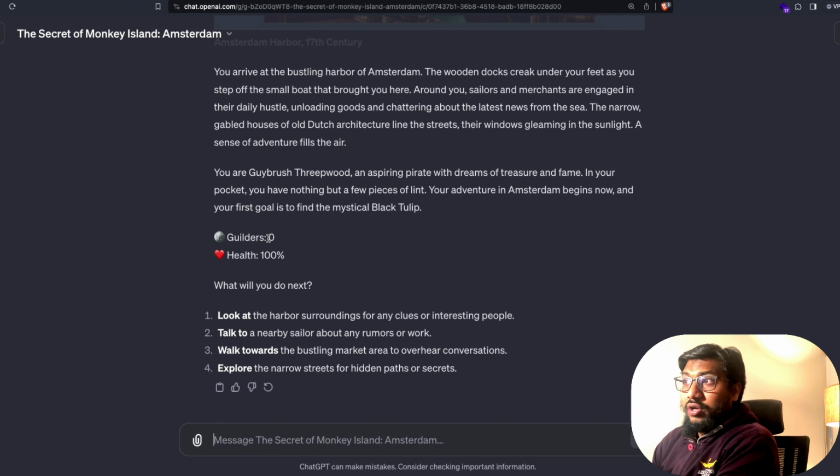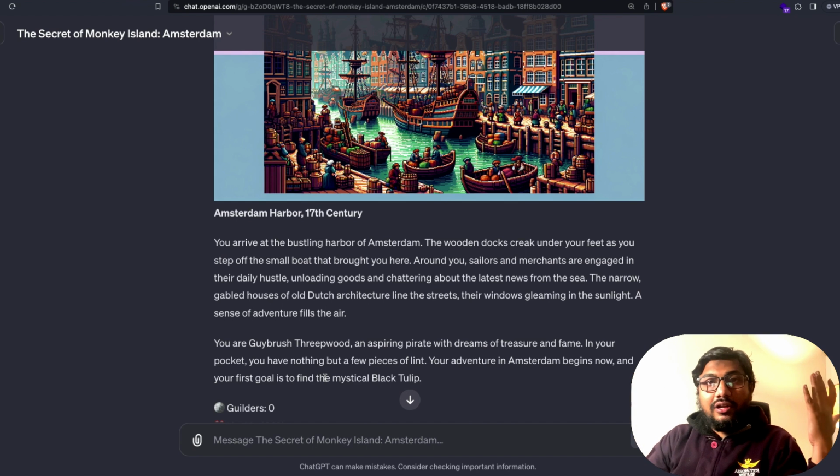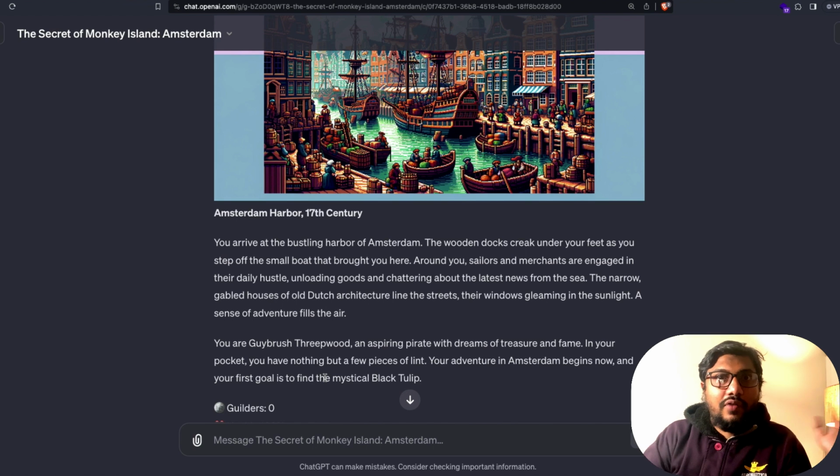And then it asks you, currently you're starting with 100% health and you have caught 0 guilders. And what will you do next? You have a bunch of options to select. Once you select any particular option, the game goes in that particular direction. So this is like the timeline in Loki, if you have seen Loki.